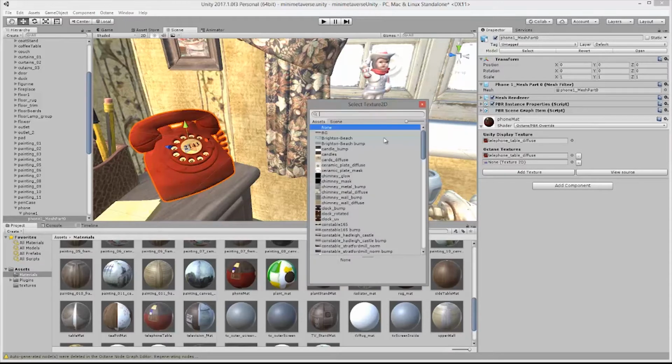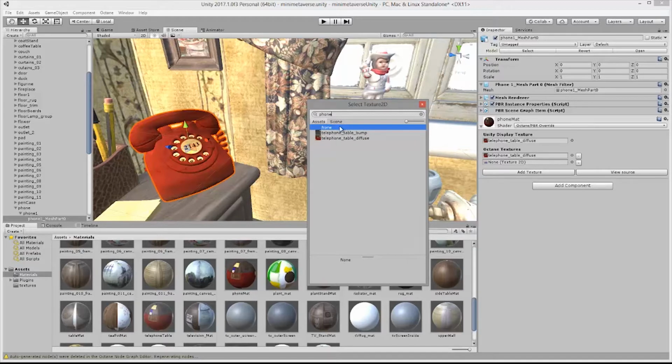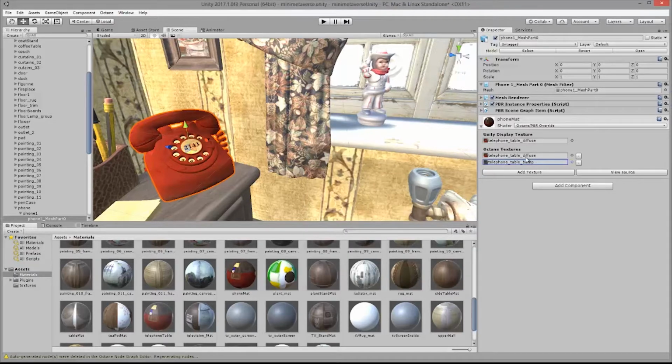I'll click on this button right here. Oops, let's try spelling it right. And telephone table bump. Now those textures are applied, but we're not going to see any change yet until we connect them to the Octane material. So to do that, let's click on the View Source button right here.